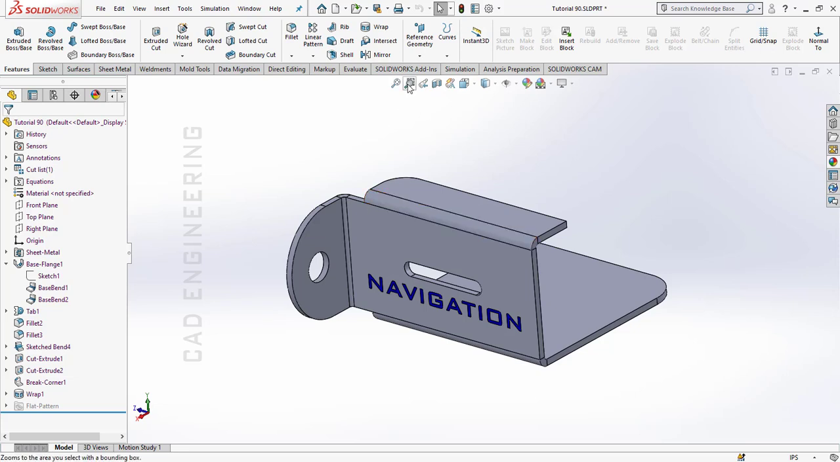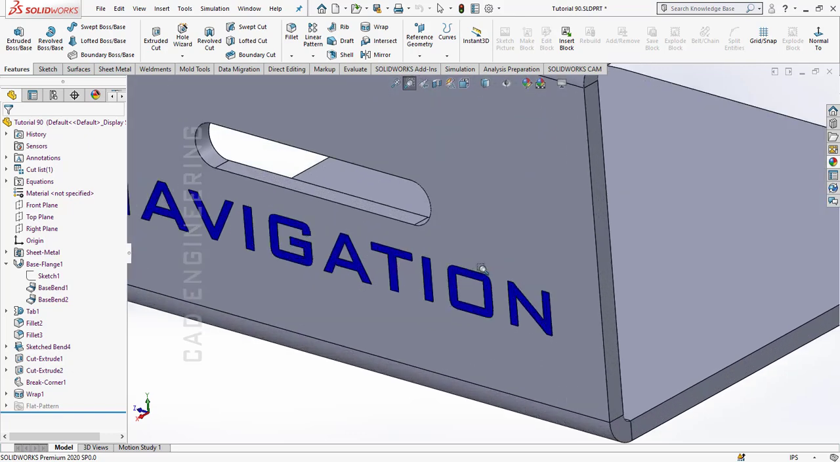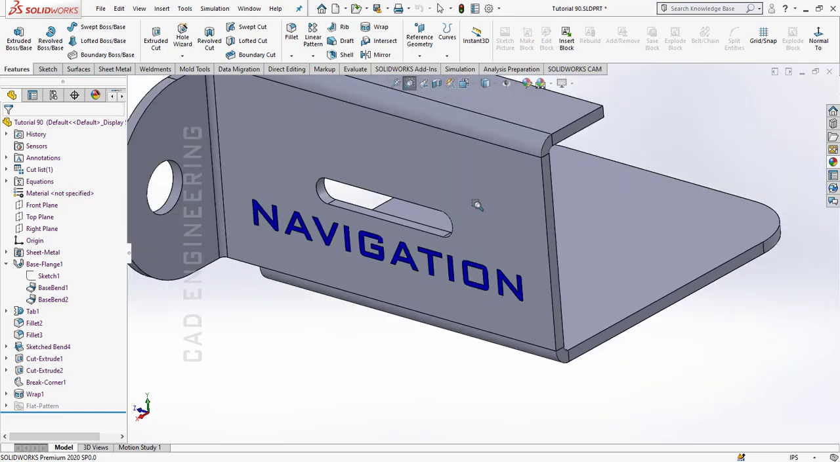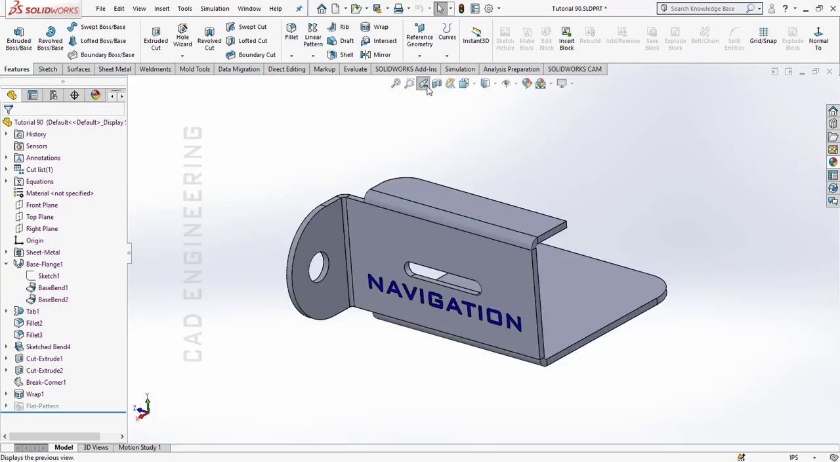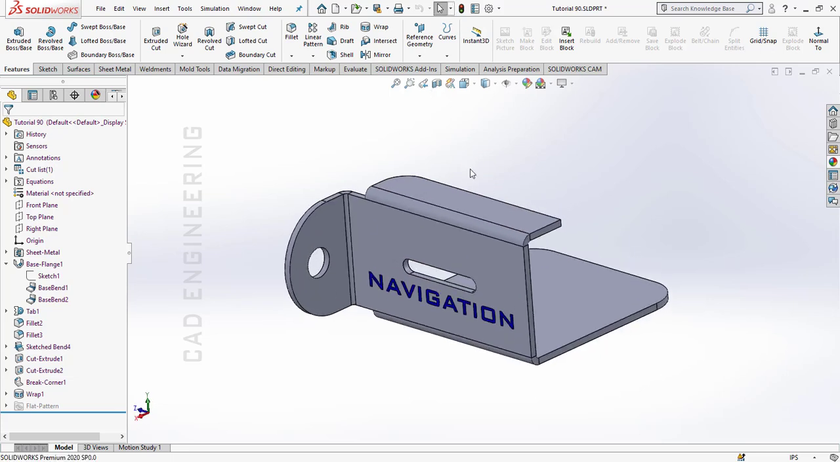Now zoom to fit and previous view. Again zoom. If you need to zoom to this point, just mark it and it zooms to the area. Now if you need the previous view, use the previous view tool on the heads up toolbar, or Ctrl+Shift+Z. So now it works.